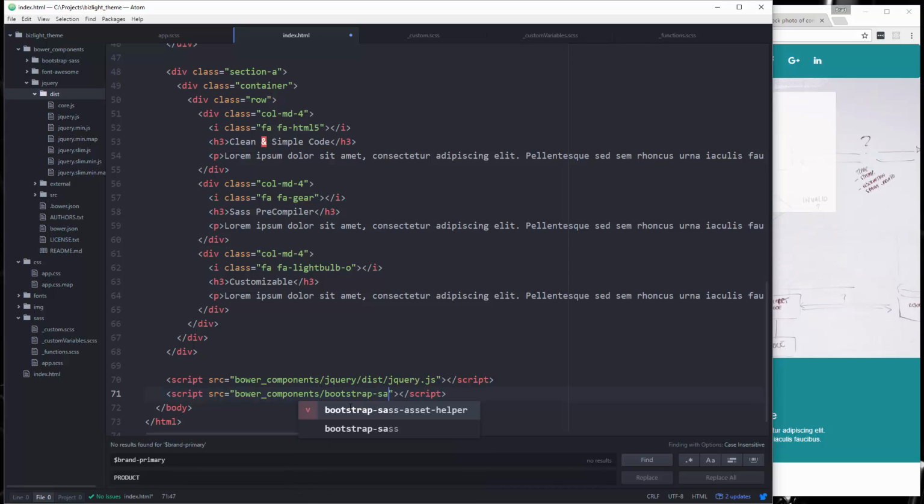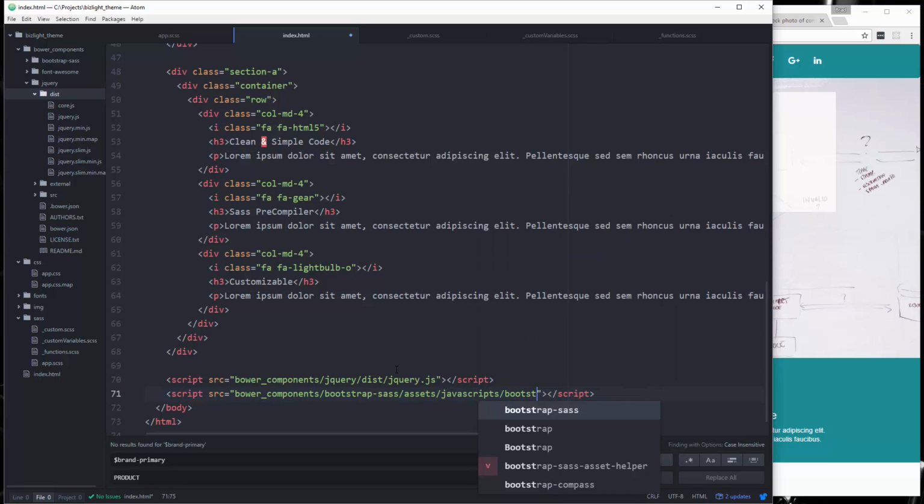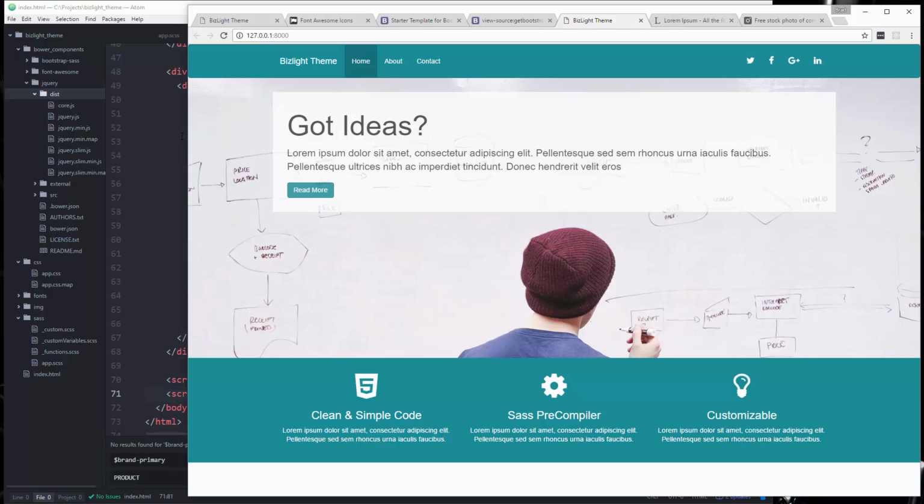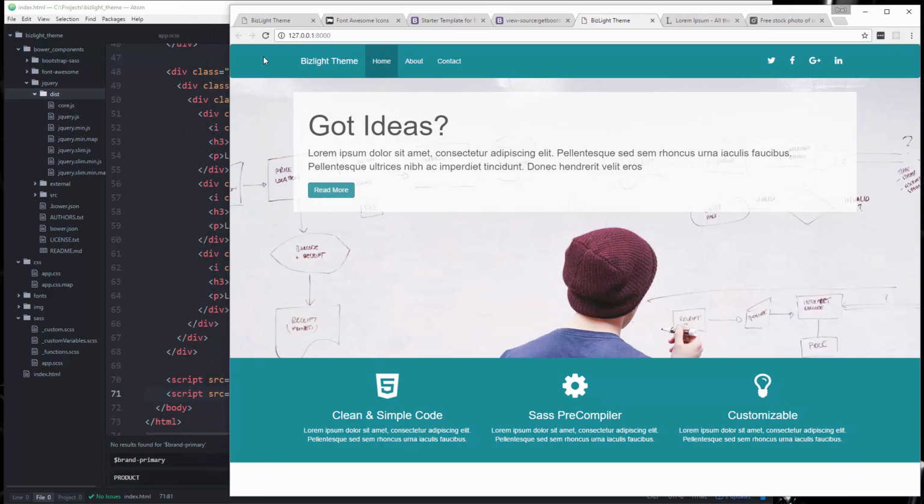So Bootstrap-sass, let's see, Bootstrap-sass, let me just check this real quick, and then it's going to be in assets slash javascripts slash bootstrap.js. Alright, so let's save that. And that should also give us the responsive menu.